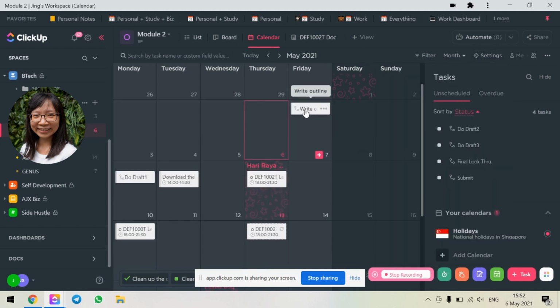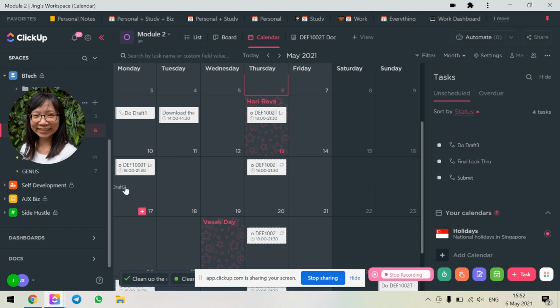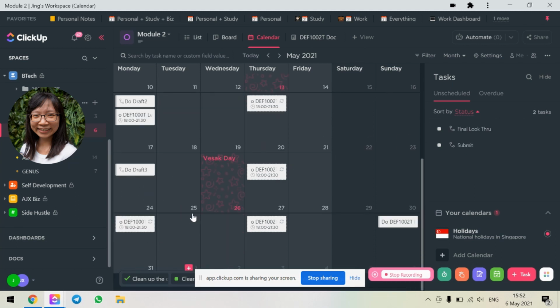You can see that I have a write outline, I have a draft, do a draft 1. So now I have to do a draft 2 maybe on 17. So you can just drag and drop like that. Draft 3 on the next week on 24th. And then followed by you want to do a final look through on 30th. Usually I put the final look through and submit together. It's just the last activity to just tie everything together.